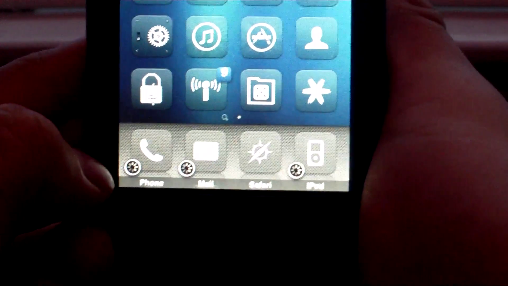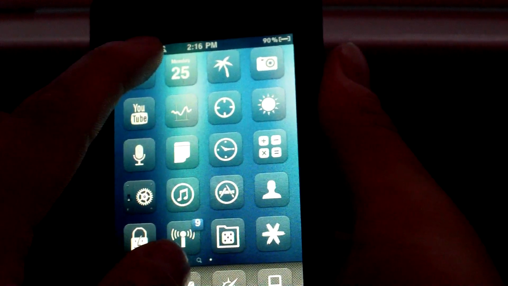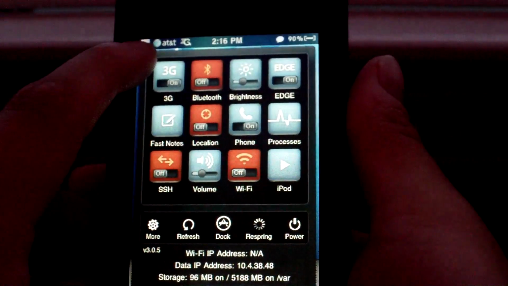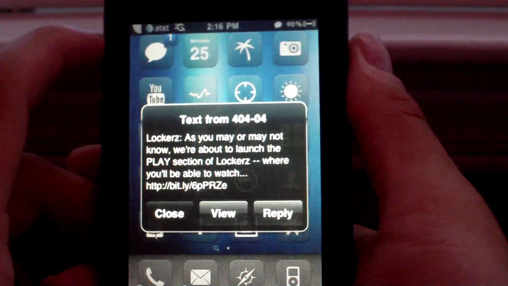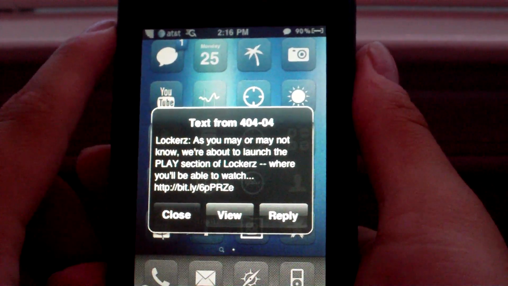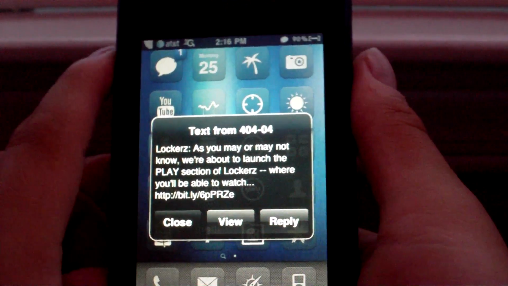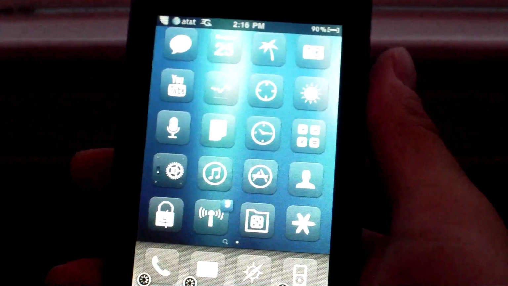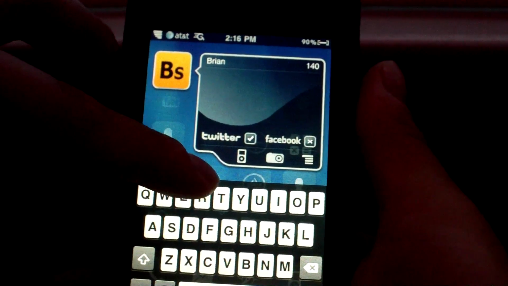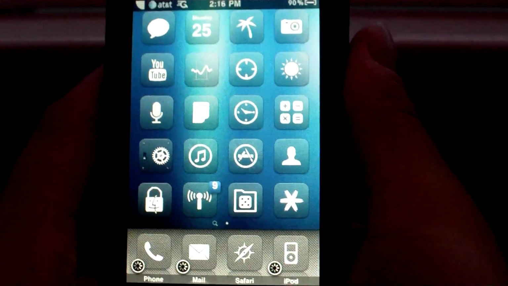The dock, I left stock. I just completely forgot to change it, and it looks pretty good with the layout, so I'm just going to keep it. SBSettings is still here. That's a must-have, pretty much. Now, the new text message sound that you just heard, that I believe is from the Nextel Chirp package. Just go to Cydia and search for Nextel, and you should find it. And of course I'm keeping qTweeter as well for Twitter and Facebook posting. So that's pretty much it.